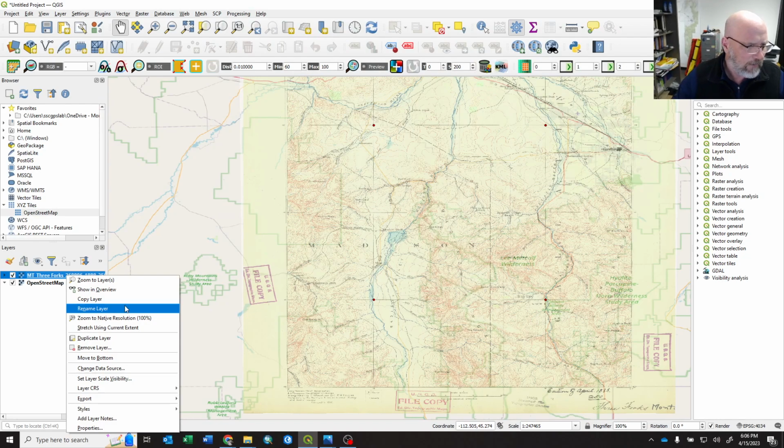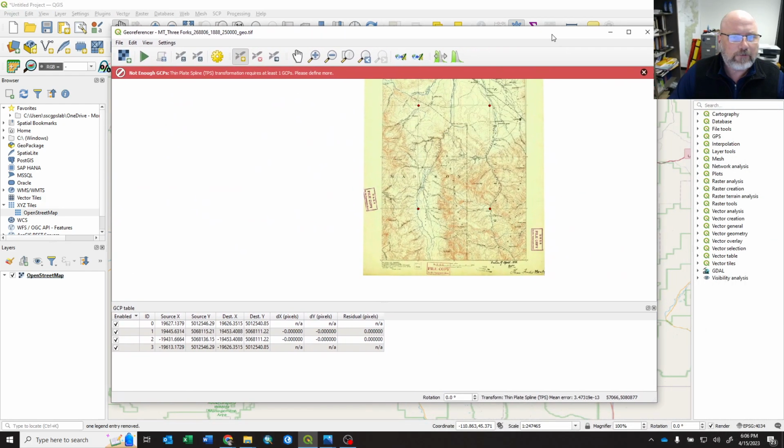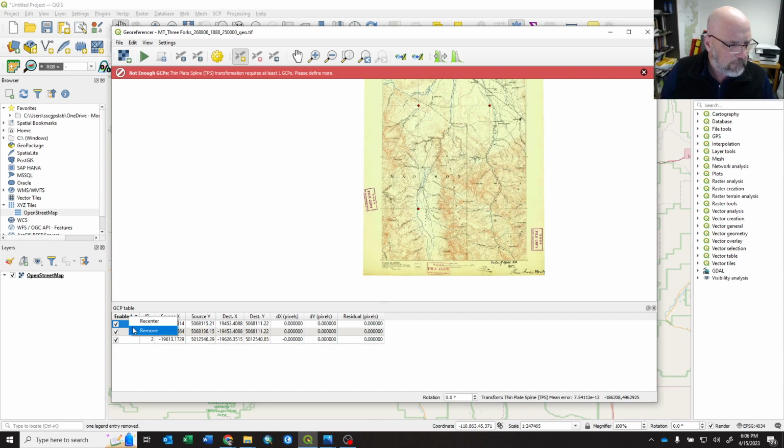So I'm going to go ahead and remove that layer here. Let's go ahead and take that out. And I'm going to start an all new georeferencing here. So you can see I've got my ground control table here, and I'm going to take these out. Let's go ahead and remove those points.